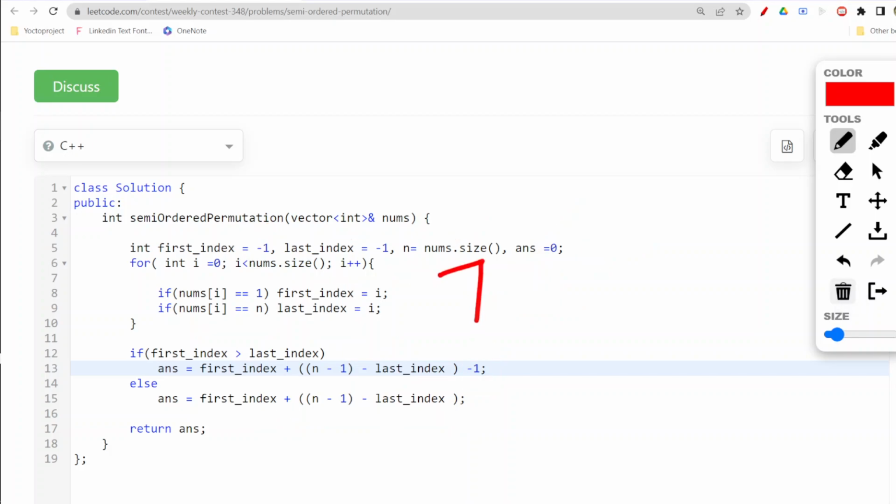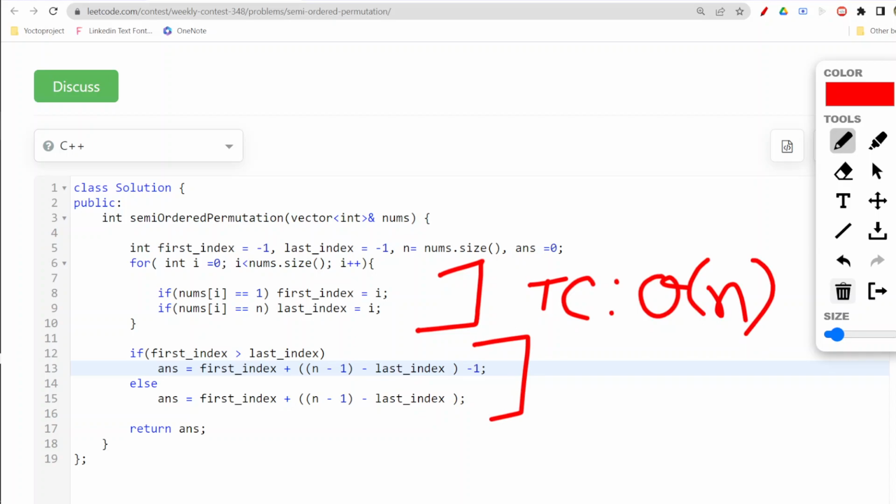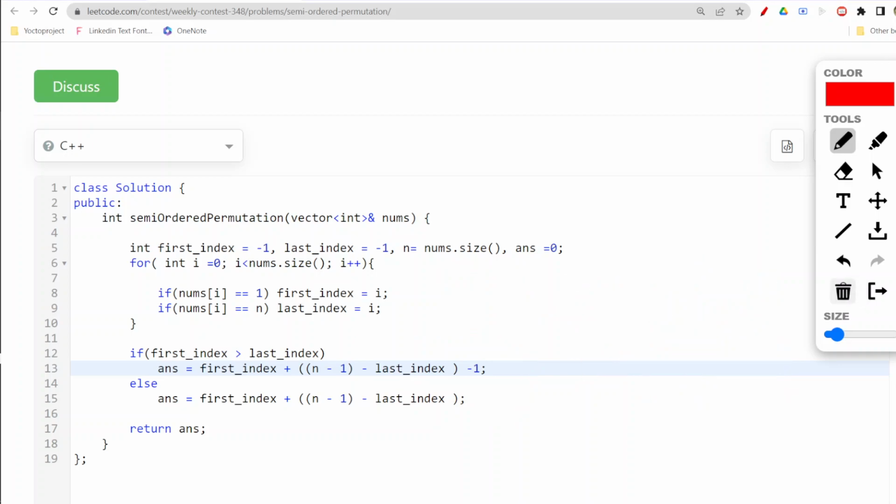Now comes the part for time complexity. Here we can clearly see that it is order of n; the if else is nothing. So the time complexity is order of n and the space complexity is order of 1, because we are not using any extra space. So this was all for this particular question.